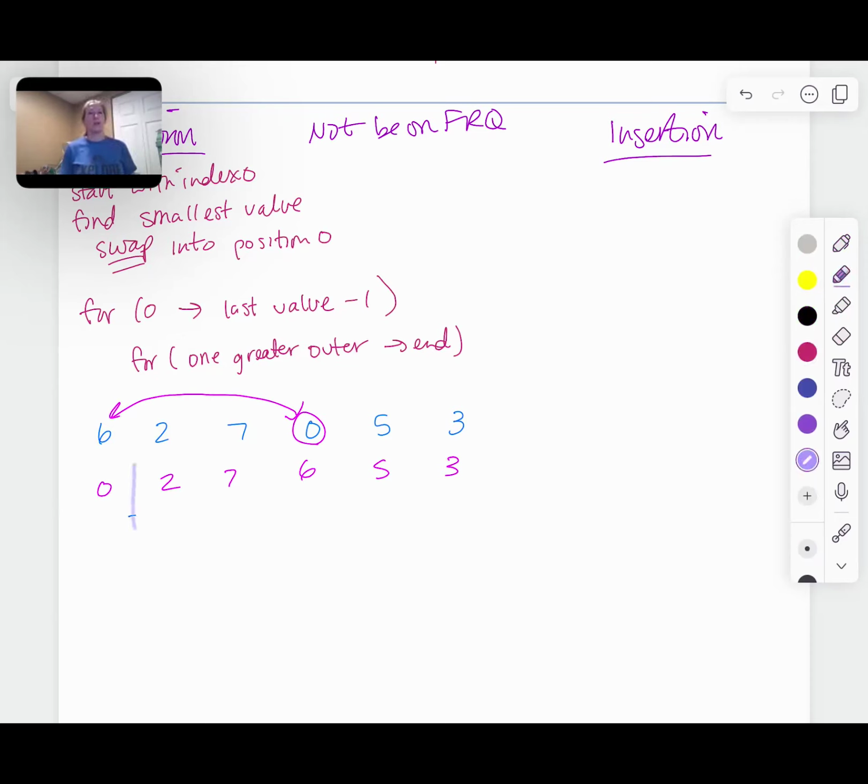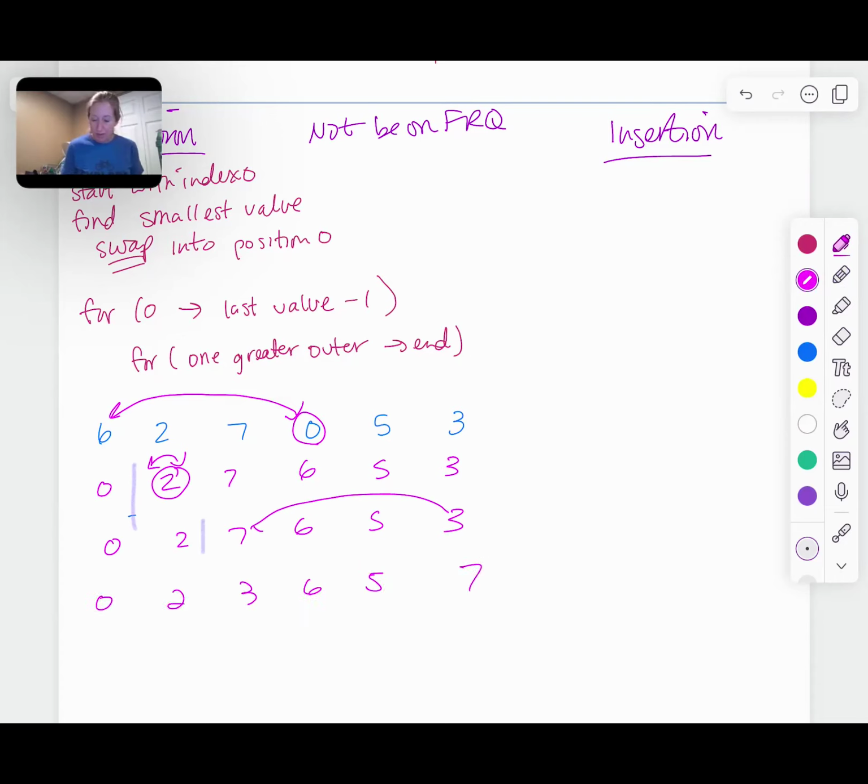And at this point, that value is fully sorted and it's not going to move again. And so now I repeat the process, and now I'm doing this for the 2, and I check if 2 is smaller than anything else left, and it's not. So selection sort actually swaps with itself. This counts as an iteration. And so now I have 0, 2, 7, 6, 5, 3, and now 0 and 2 are fully sorted. And so as I continue with this, the 7 is going to swap with the 3. And now these 3 are fully sorted.